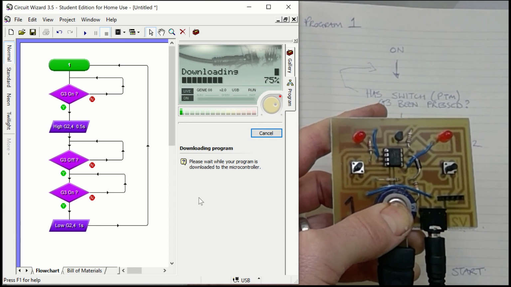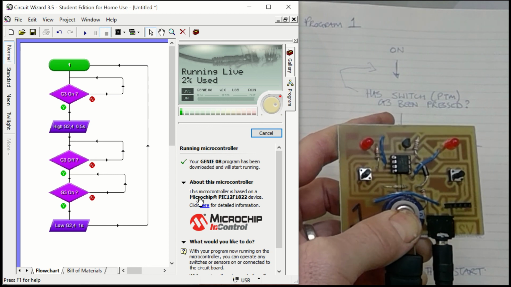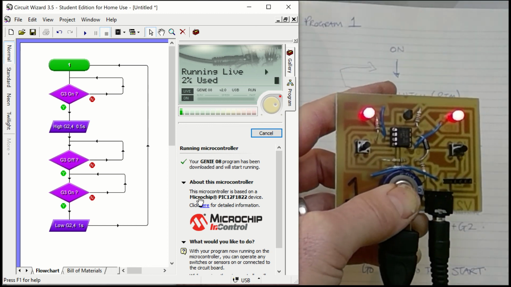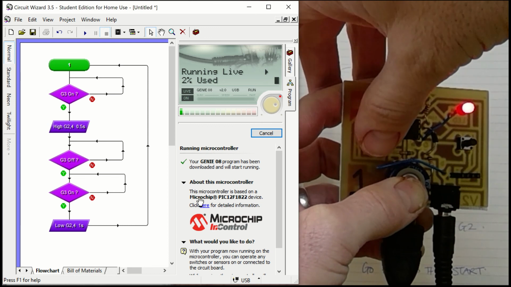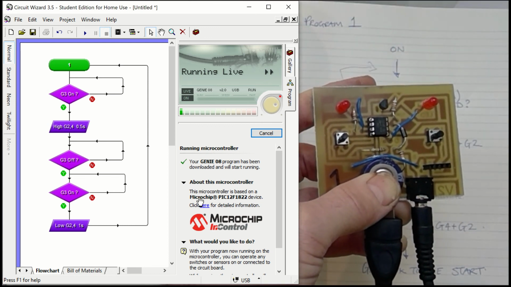Reading, downloading the program. So now, hopefully what should happen is when I press the button on the left, the lights should come on. Oh, they do. And now hopefully when I press it again, they go off. Yes. So that's a really simple program to turn the lights on and off.